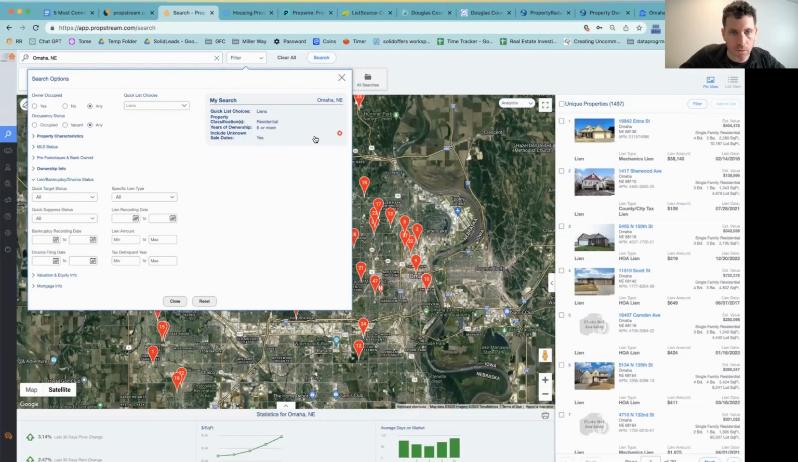Years of ownership, 5 or more, I'll include that. All right. So 1,497, awesome, great. I got 1,497 people on a lien. But a lot of these liens are going to be garbage. And so although you're going to start eliminating a lot of data, it's worth it because there's really no sense in wasting your marketing dollars.